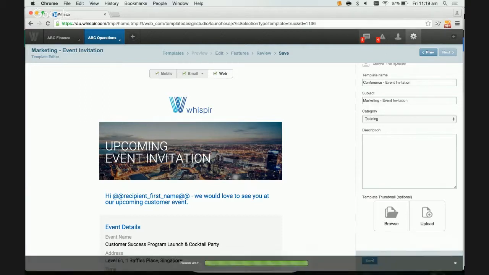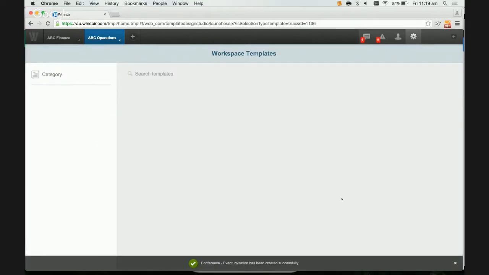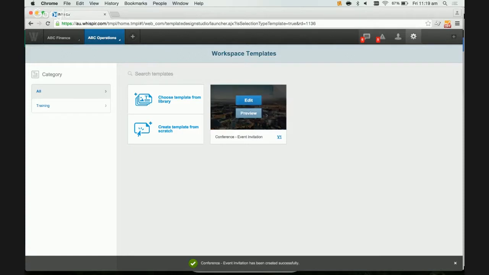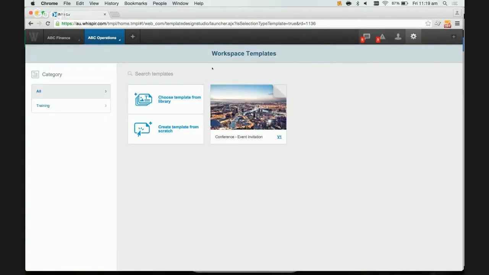So I can save this template, and you'll now notice that I've saved my template, it now appears within my workspace templates within the ABC operations workspace. And that category I selected is now available on the left-hand side. If I want to save another template, I can repeat that process in the exact same way.